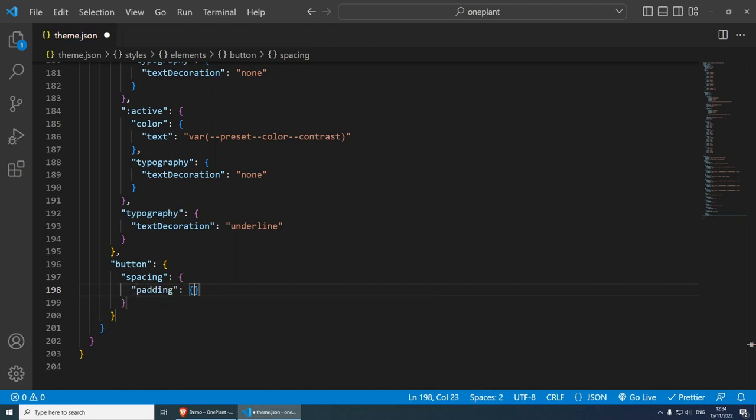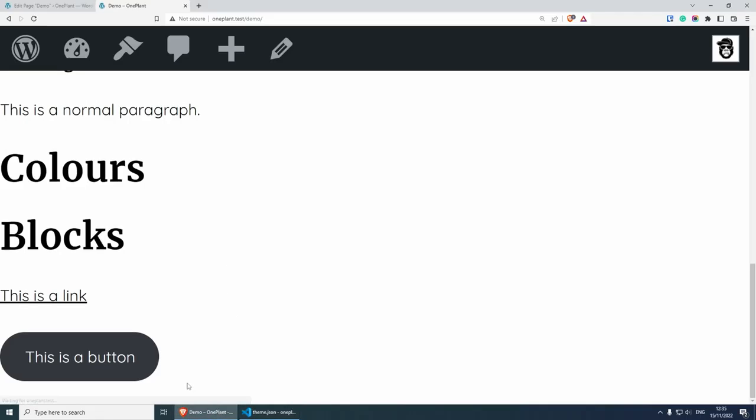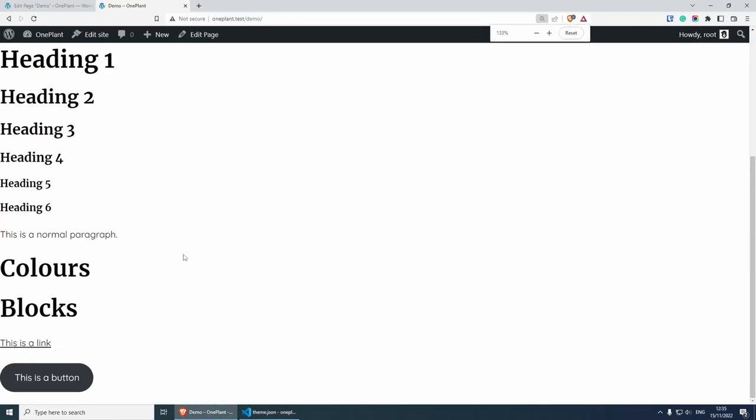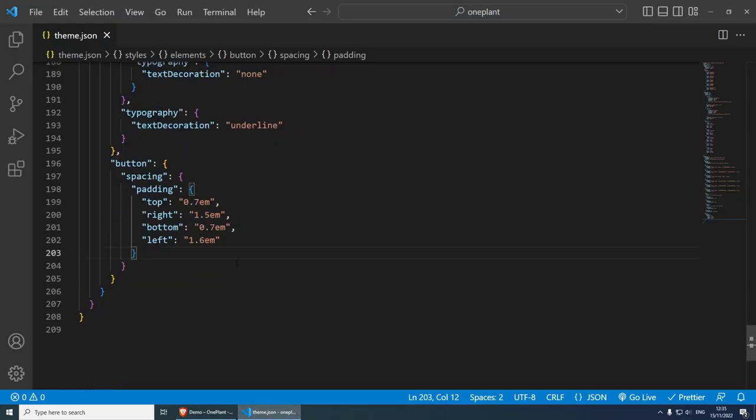So what I'm going to do, I'm going to control the padding here, and I want to say the top of my button to be 0.7 em, comma, and then I want the right to be 1.6 em. I want the bottom to be 0.7 em, just like the top, so they're consistent. And I want the left to be 1.6 em, like so. If we save this and go back, you should see, well, I'm not sure if you'll be able to see the difference now, but there should be a little bit of a difference now. And let's do a little bit more.